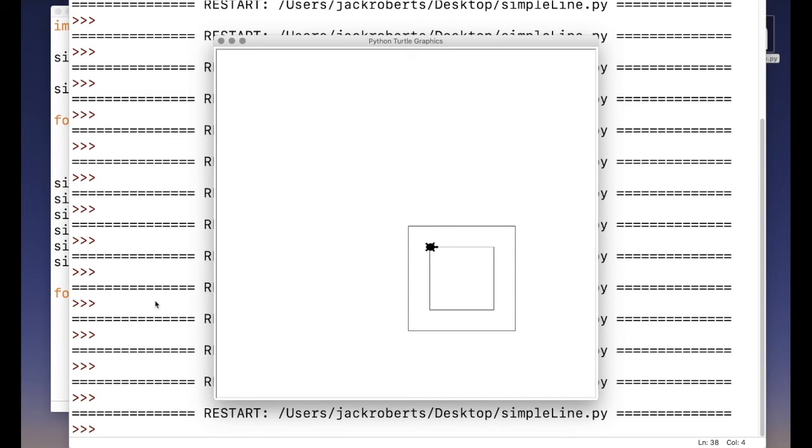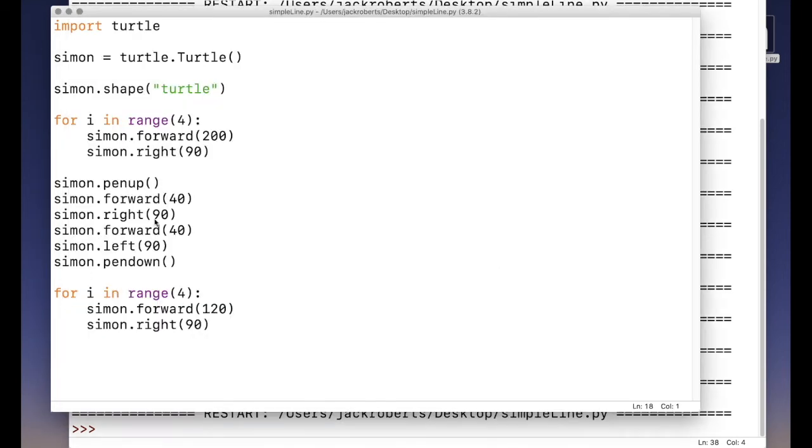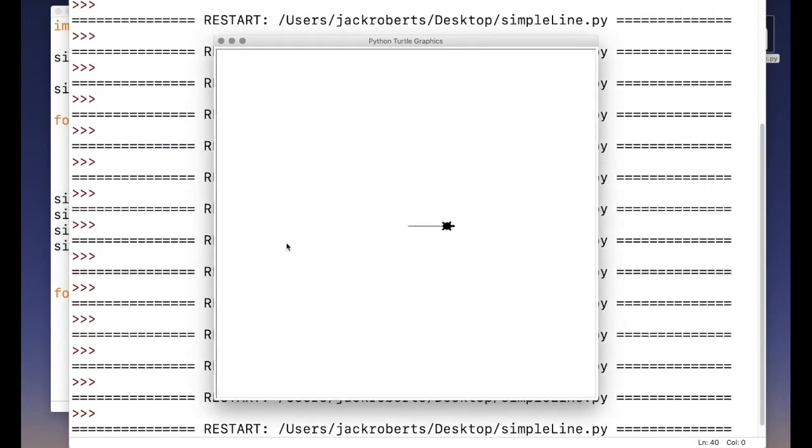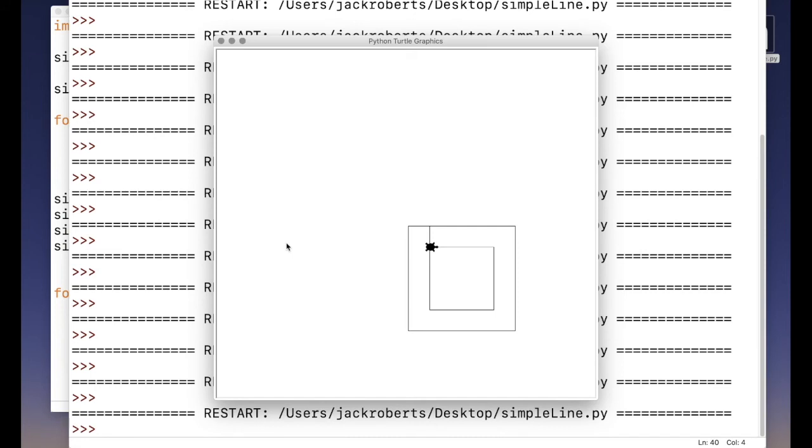Now what happens if I'd forgotten the pen up and the pen down? Let's forget both of them for now. Let's see what happens. See, it connects the two. Whereas I didn't want it to be connected, I wanted them to be separate.